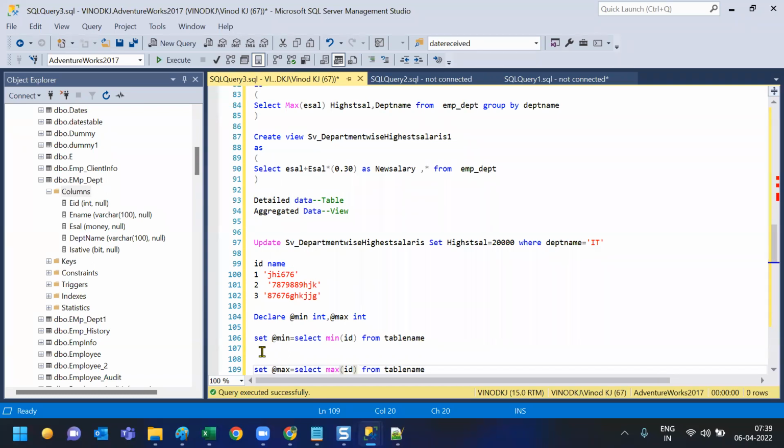Whenever you're setting a value to your variable and writing a select query, this should give a single row, because your variable expects only a single value, correct? Yes, sir. Otherwise it will throw an error. Also, whenever you write a select query, you need to put open and close brackets. That is mandatory. Otherwise, remove select and directly write max of ID from table name. Either way it will work.